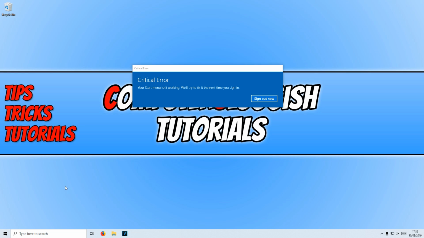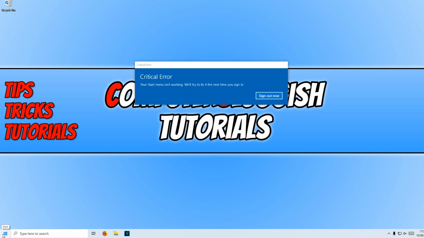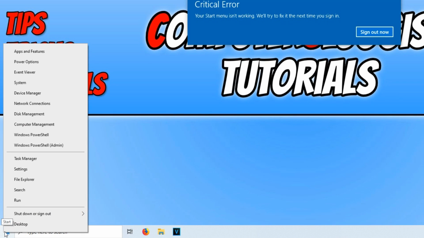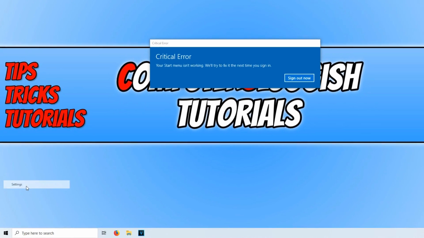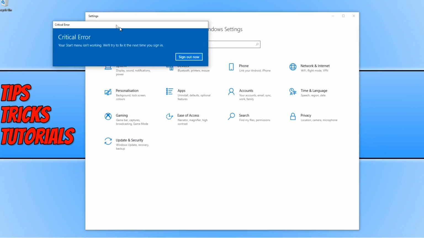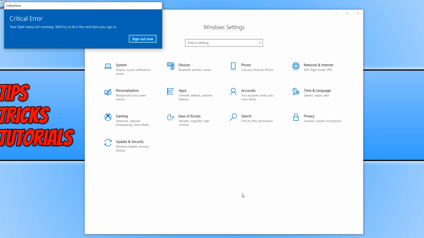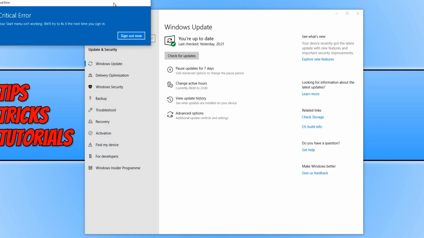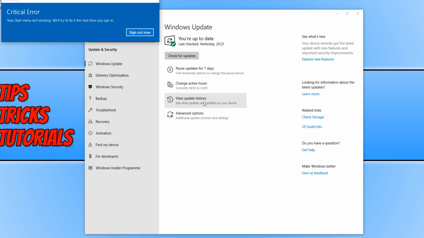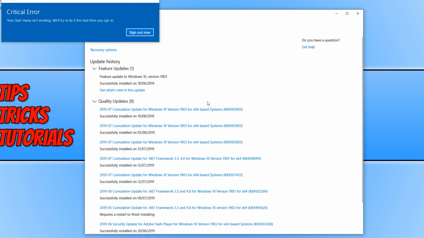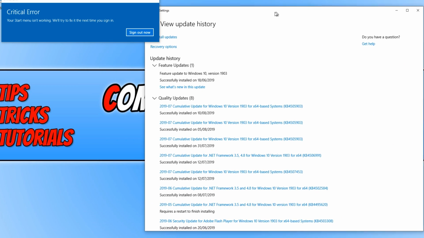To start off with, all you need to do is go down to the bottom left hand corner of your screen and right click. You then need to click on Settings. Just move the window out the way to the top left hand corner. You now need to click on Update and Security. And you now need to click on View Update History. And you now need to uninstall the latest update.